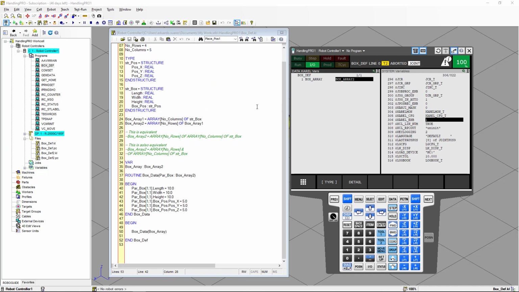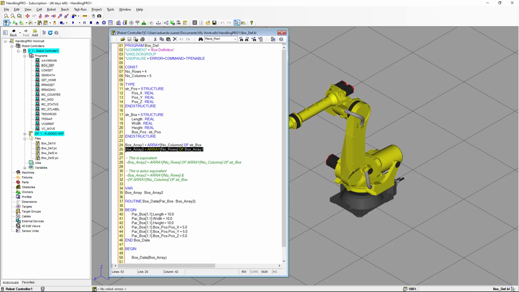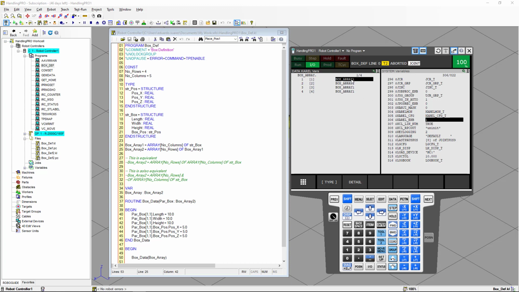You can see here that the program box definition has a variable called box array that is type box array 2. Box array 2 is an array of 4 of box. Here we can see each one of the elements of the box array that is type box array 1, as we have defined here. And now we can go inside box array 1. That is going to be again an array of 5 of the structure box, and here we have each one of the elements of the structure box.